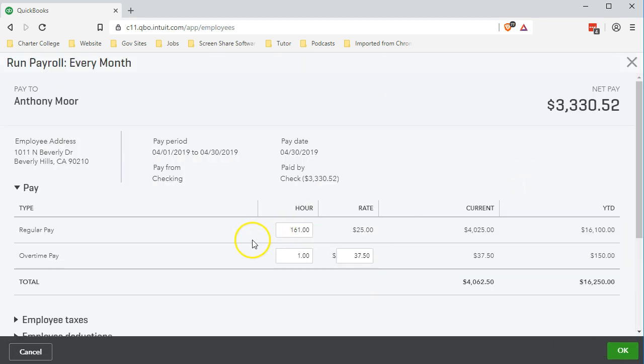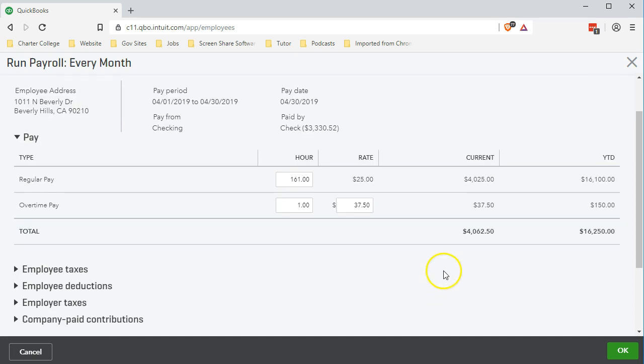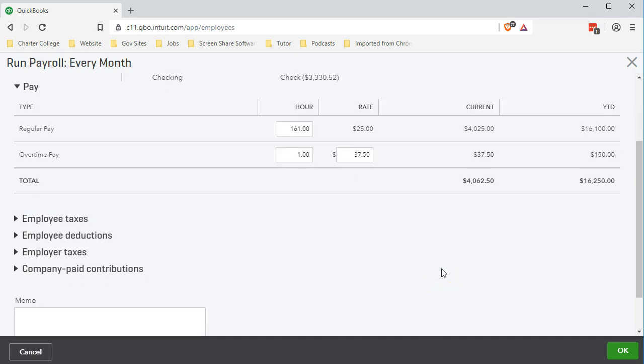As we scroll down, we see the hours times the rate gives us the current pay, and the overtime times the rate for the total gross pay, $4,062.50. This number will remain the same as prior payroll because we didn't make any change to the gross pay. We're making a change to the amount taken from it to get to the net pay for dental insurance. Then we've got the employee taxes.